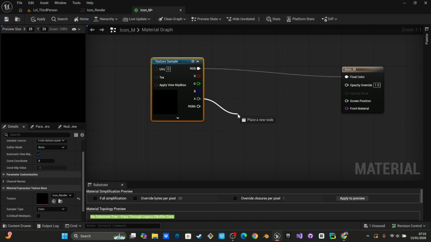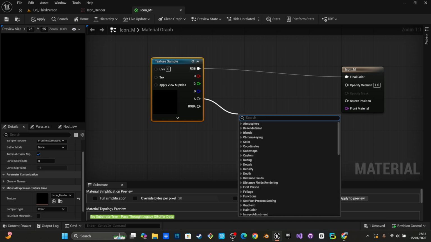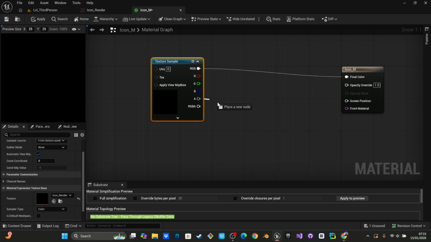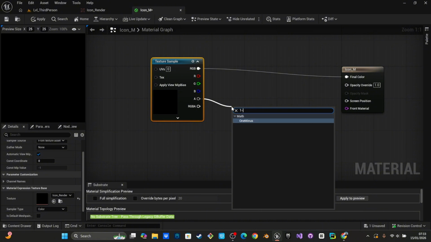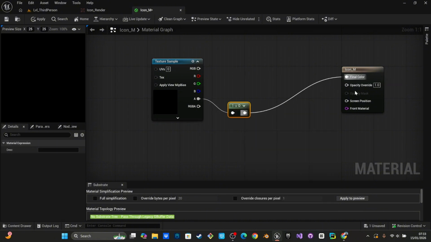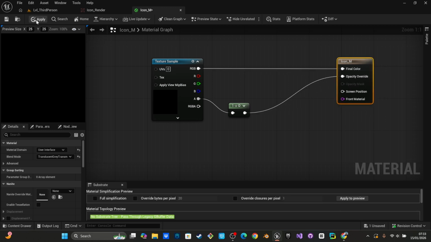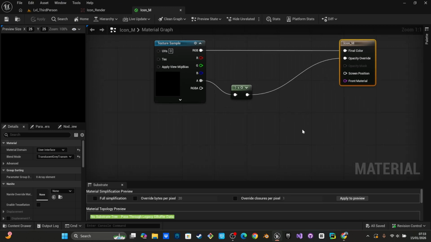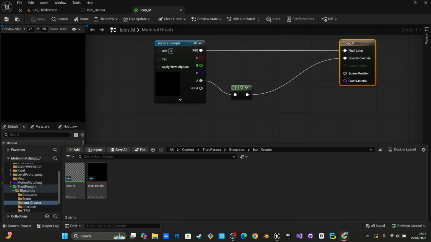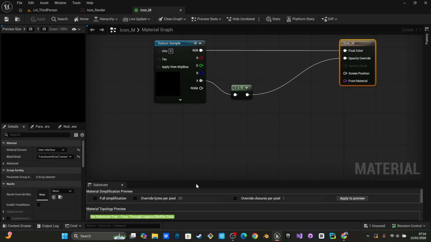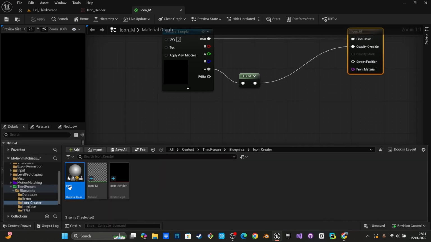The alpha channel will help us get those backgrounds out. So we can get a 1 minus and invert this. Oh, sorry, I'm just going to add this to the opacity here, then apply and save. Now let's create a new blueprint, which is going to be our icon_capture.